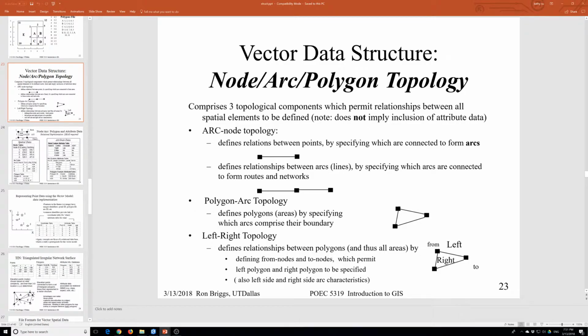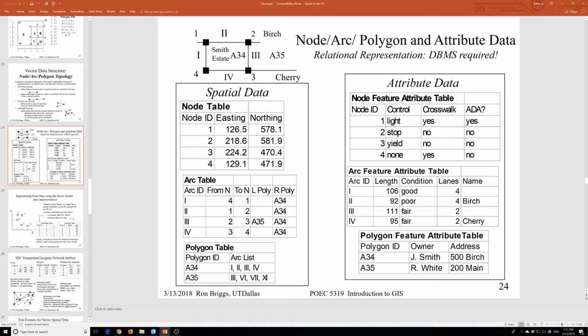Left-right topology defines relationships between polygons, and thus all areas, by defining from-nodes and to-nodes, which permit left polygon and right polygon to be specified. Also left side and right side arc characteristics. So now node, arc, polygon, and attribute data relational representation and a database management system are required.